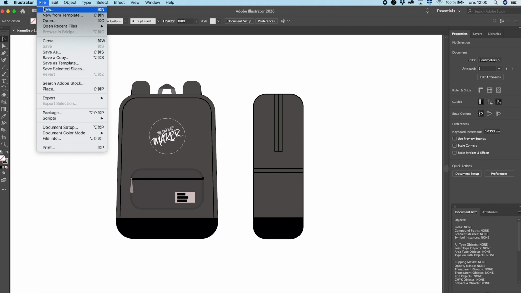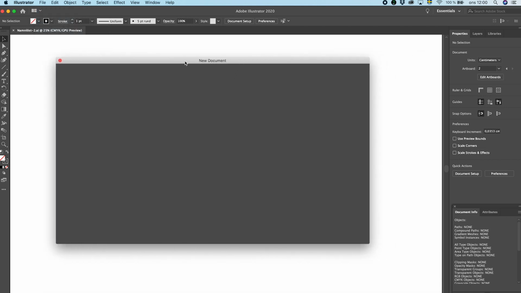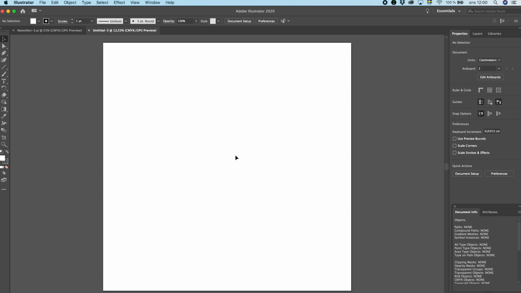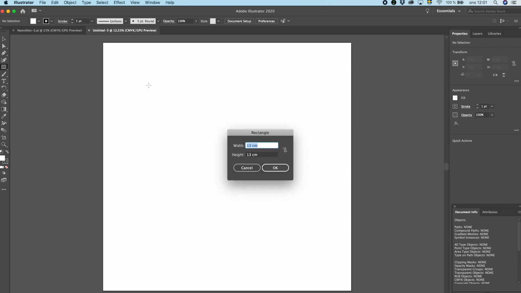So I'll start by creating a new file. And I have this custom file, 130 by 130 centimeters. So I'm just going to create. And the first thing I want to do is create a rectangle to create the front and the back of my backpack. So I'll click here in the artboard, and I want the width to be 27 and the height to be 38.